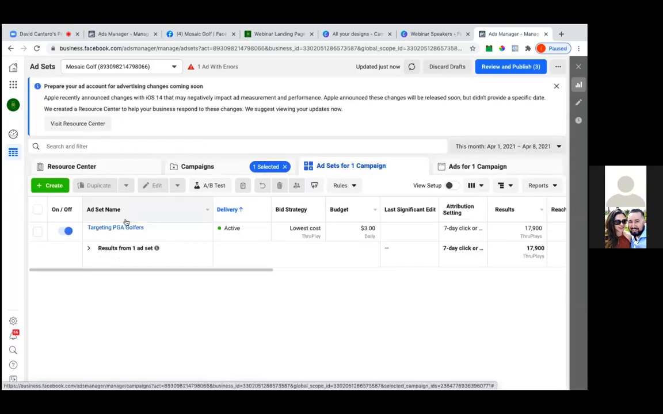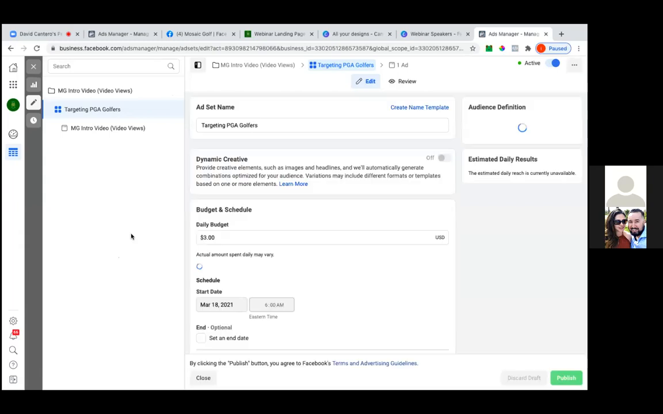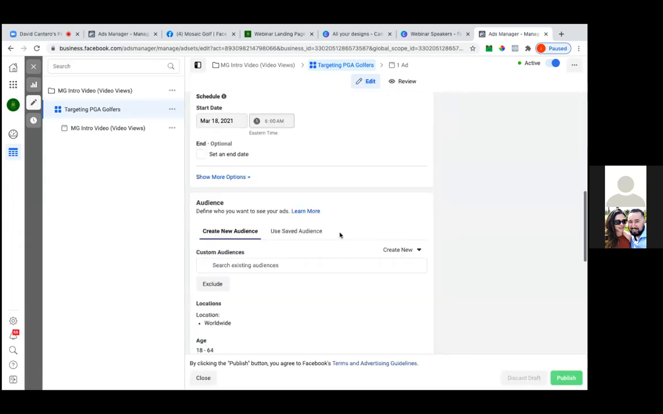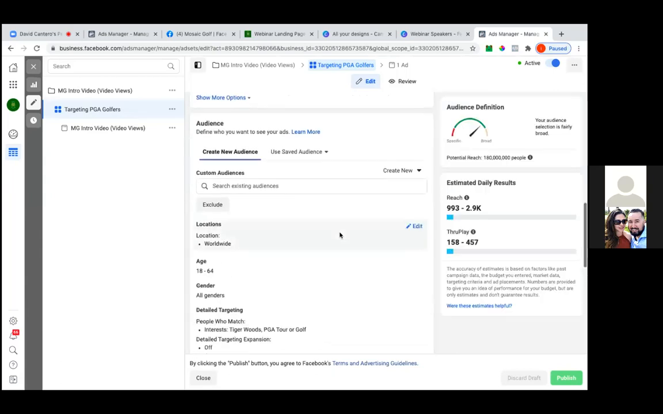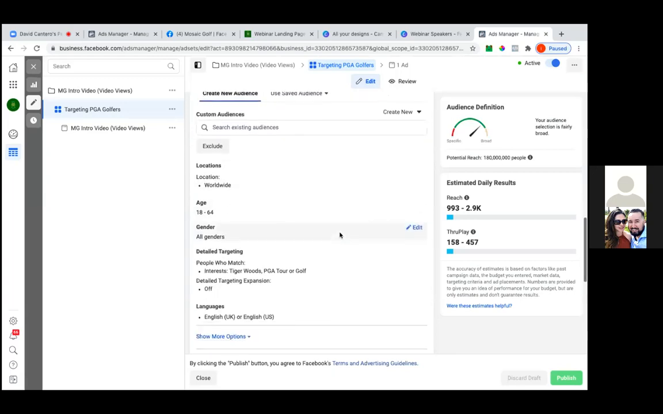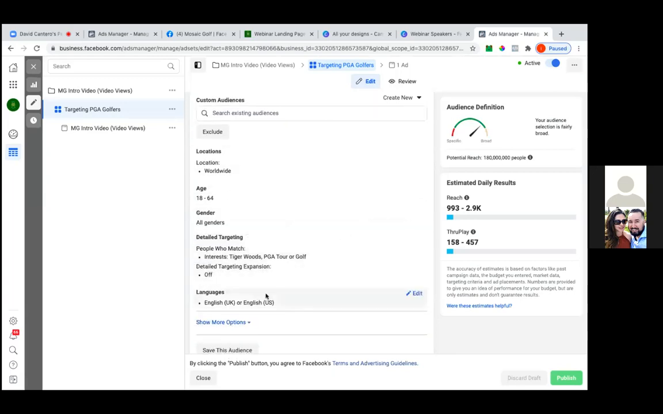So yeah, targeting PGA golfers. Let's click on edit, and then let's find out down here. Okay, so down here, in that case, you'll want to scroll down, you want all genders, you want English, all. Okay, cool.